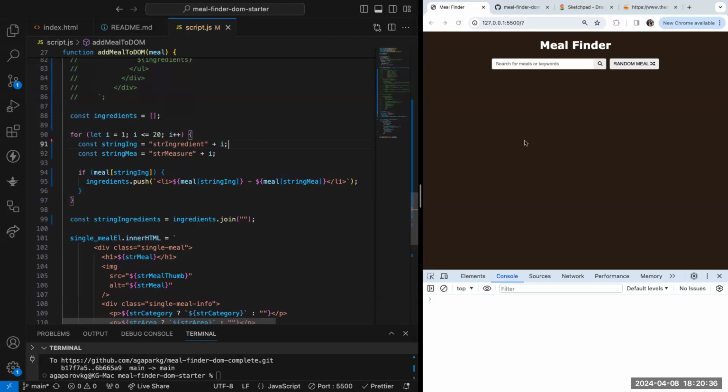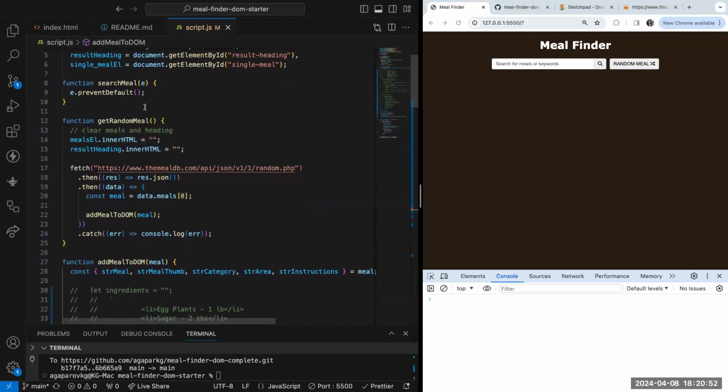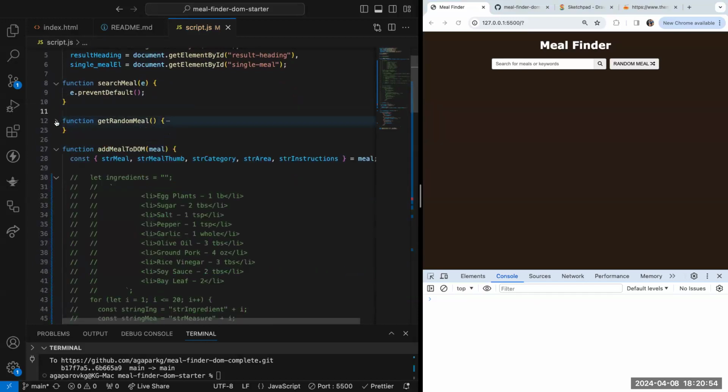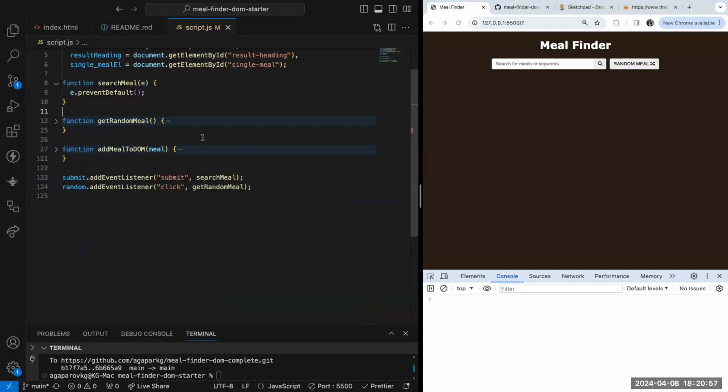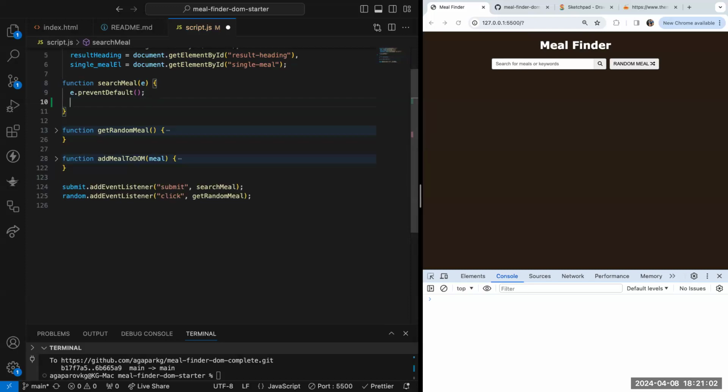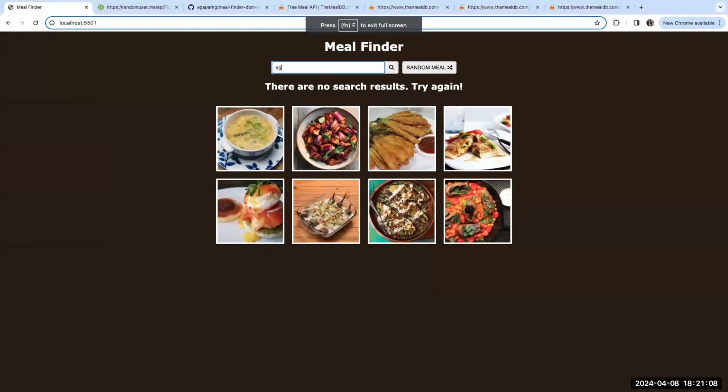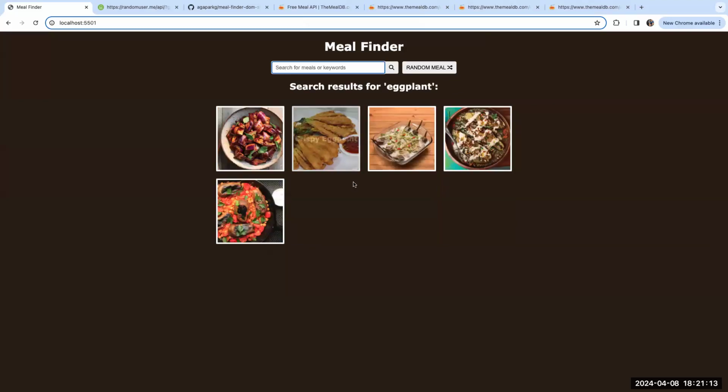Great. All right, cool. So I think we're done with random meal. For that, we can just get the random meal, close it out, hit meal to DOM, close it out. Now let's deal with function search meal, because the data will be generated when we search something, right? This is X, eggplant, something like this.